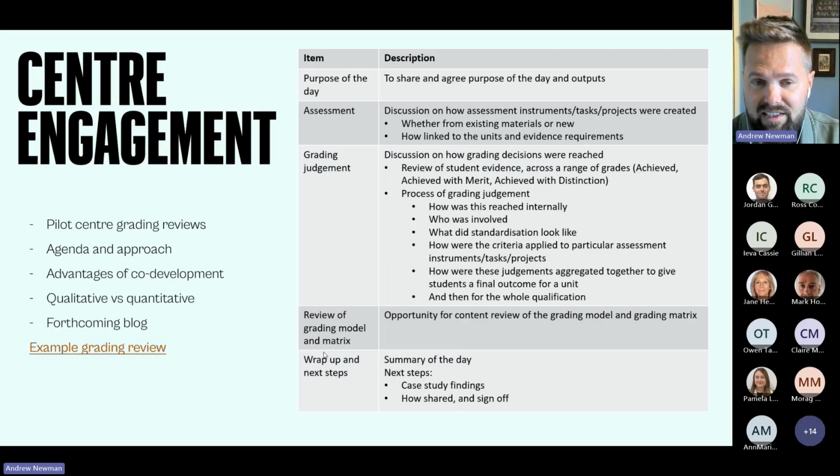Those reviews have consisted of centres coming in, usually face-to-face, sometimes via Teams, sharing some of the assessments that they have delivered to their learners, talking us through how they've made grading judgments in detail, and sharing that experience with us, being able to ask them questions about how that's gone. Now, we've usually done that in groups, 2 to 3 pilot centres per qualification. So they've also been able to share each other's experience in terms of how they've delivered those qualifications.